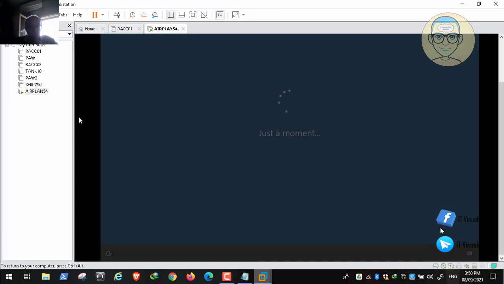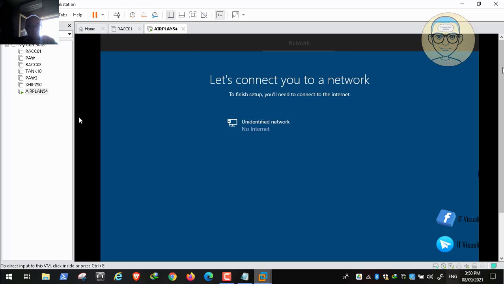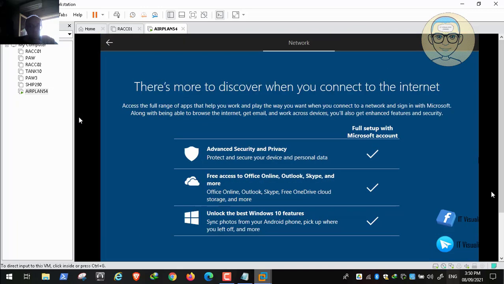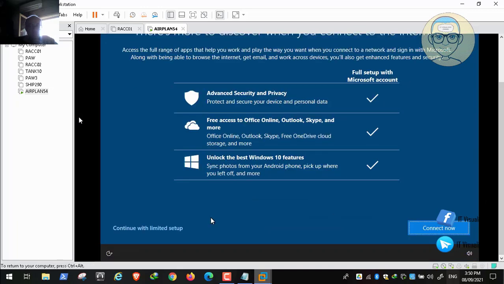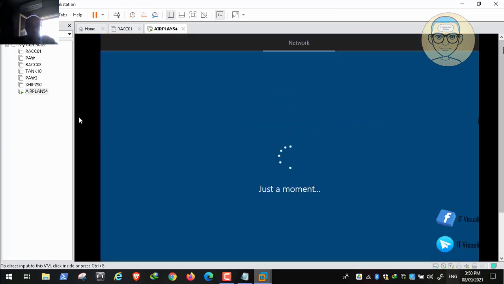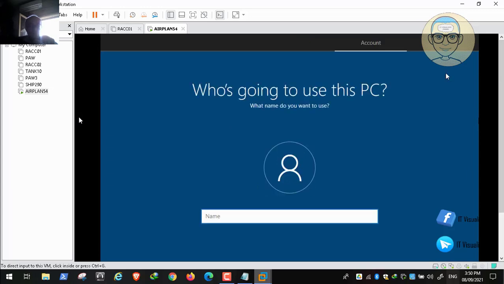So now this is the out of the box experience phase. It is running a couple of steps. Here we can see that we don't have internet because this machine doesn't have an IP address, and I didn't allow the DHCP to give this virtual machine an IP address. Okay, so let's wait first to finish the installation.